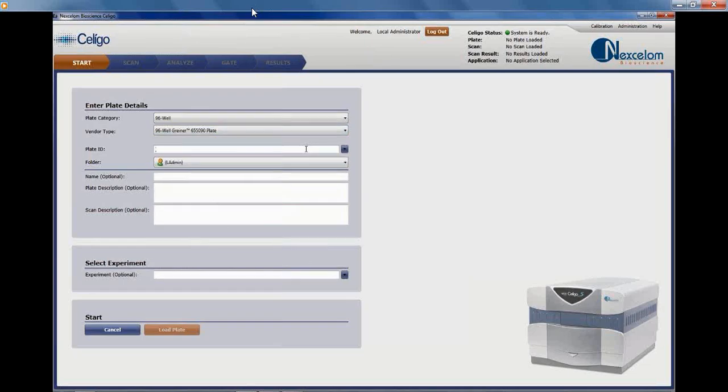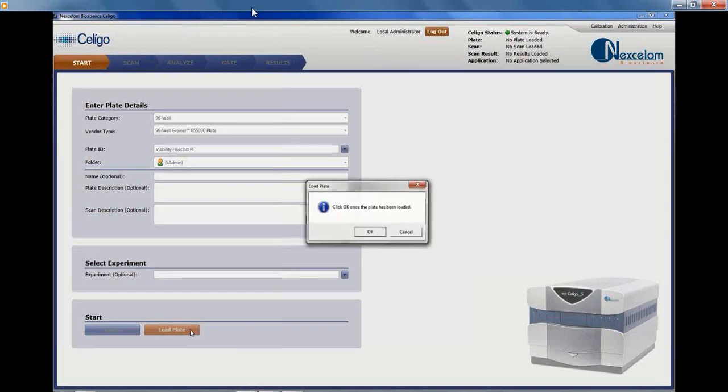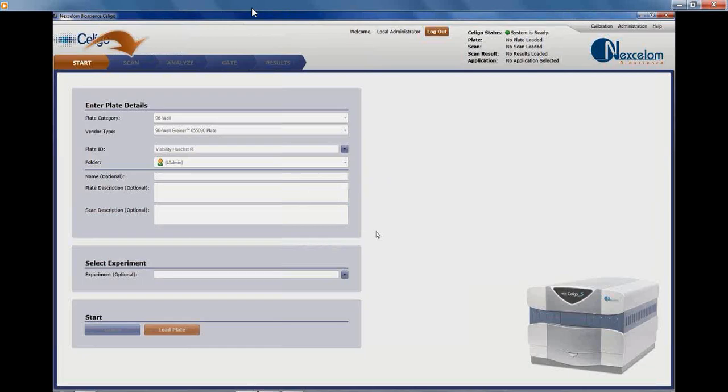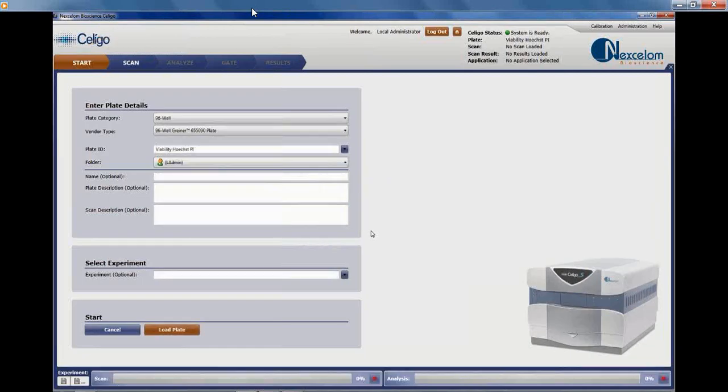655090 Greiner plate. You need to put in a unique plate ID that is going to be used as an identifier for that particular plate, and you click Load Plate. You'll have a pop-up window that says once plate has been loaded, click OK. By clicking OK, this will load the plate.